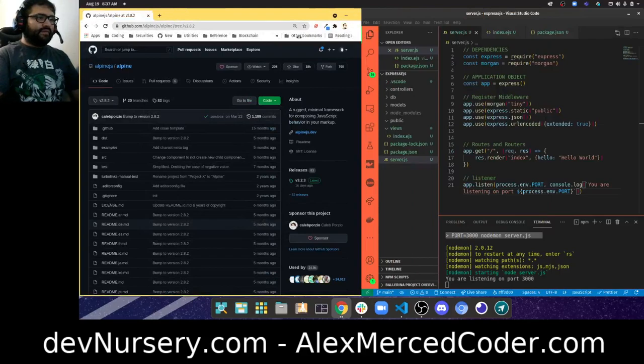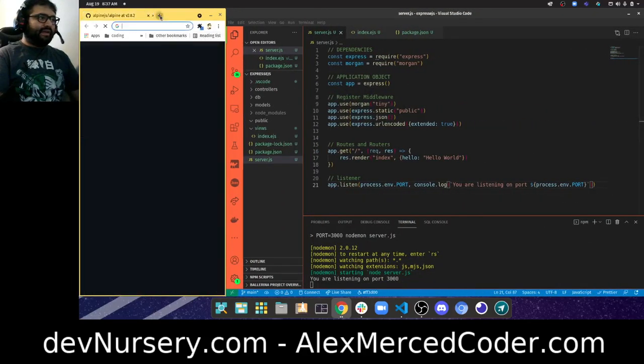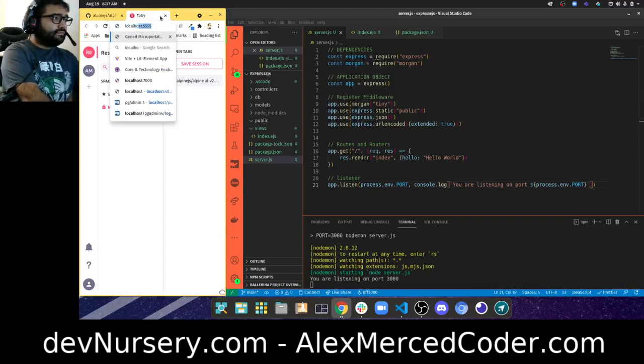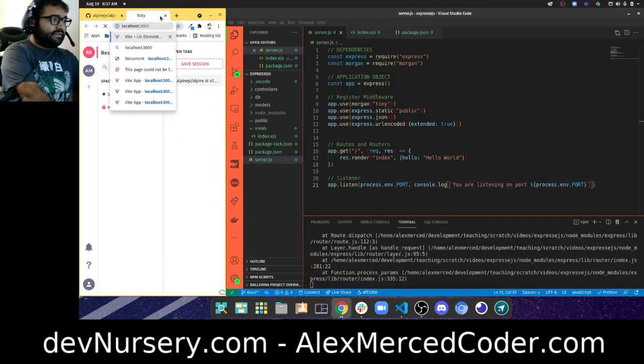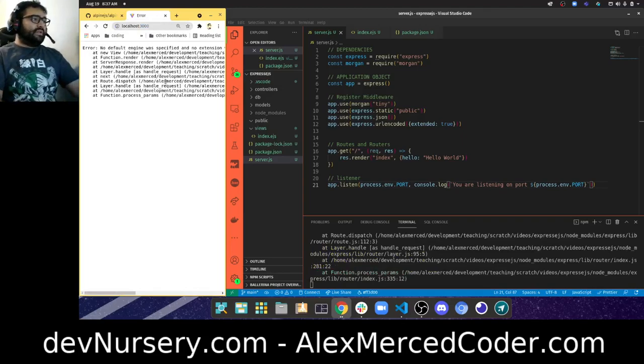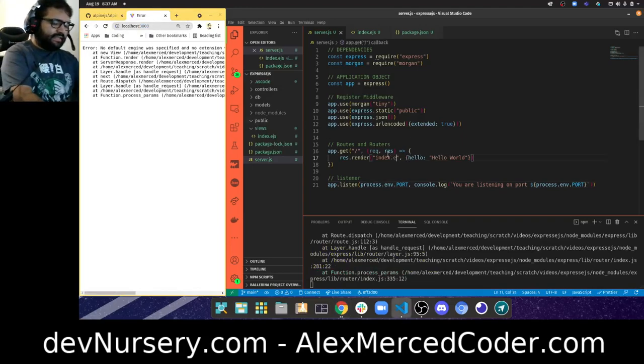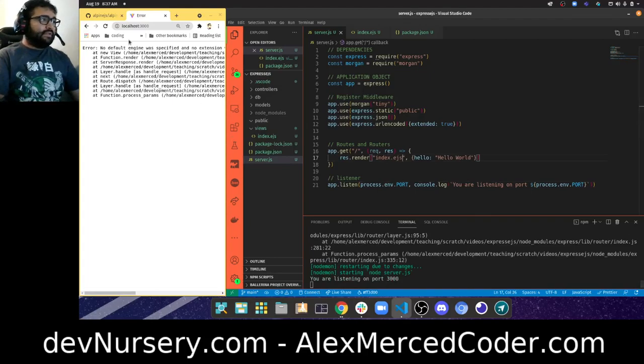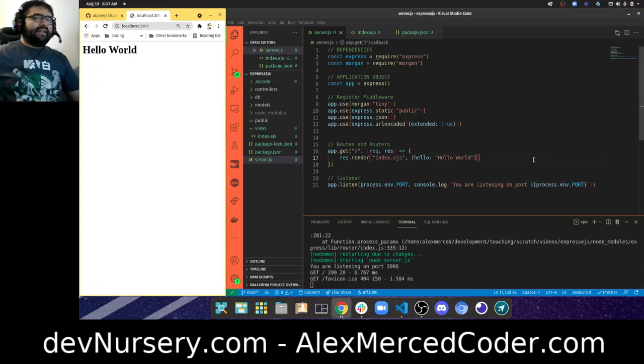Okay, so set this up. Localhost 3000. Okay, no default engine was set, so I think it wants me to actually specify the extension, and that'll figure it out. If I refresh, yep, that's the deal. If you don't specify it, you need the extension, and based on the extension, it'll determine what the library is. That's why EJS works: since the extension is EJS, it looks for the EJS library and it just works. Okay, cool. So that works.